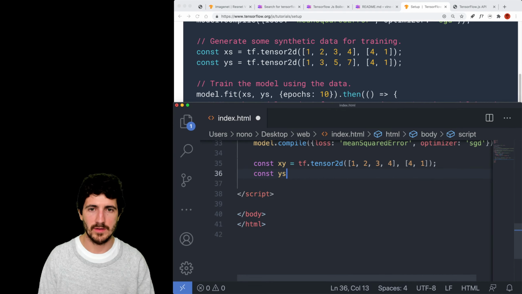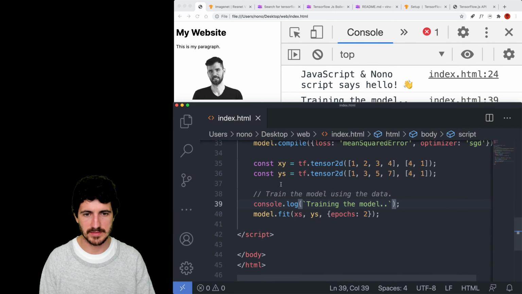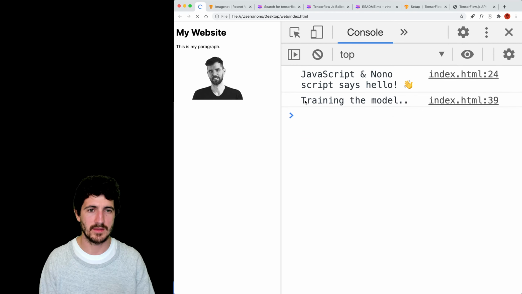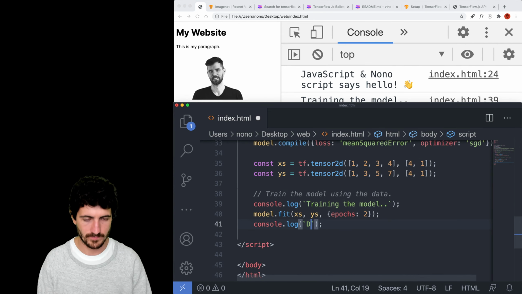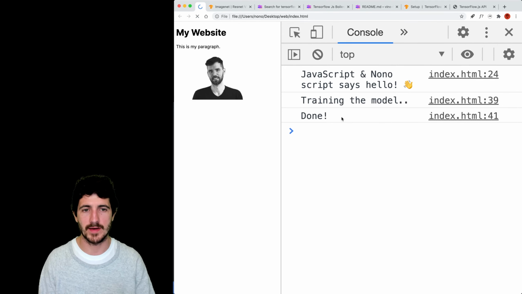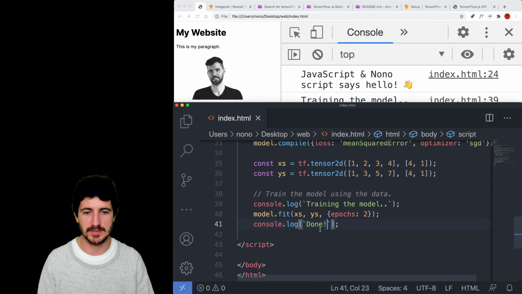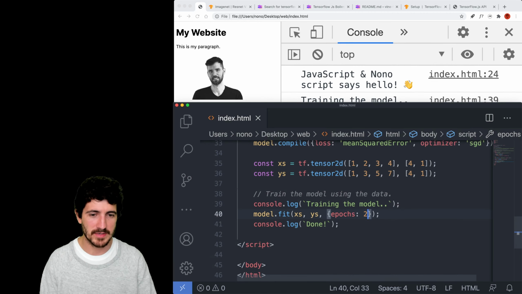Let me just write here, training the model. We don't really need to put a callback. We're going to add it, but I just want to see that this executes. Yeah, my bad. Training the model, and then maybe we can put here done. It's really fast, it doesn't really take time. If we put 200, same. This model is too small, so it doesn't really care. 200,000 iterations takes a bit of time. All right, let's leave it at 2.